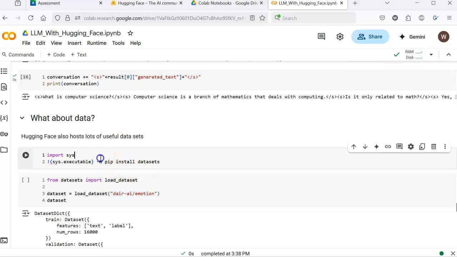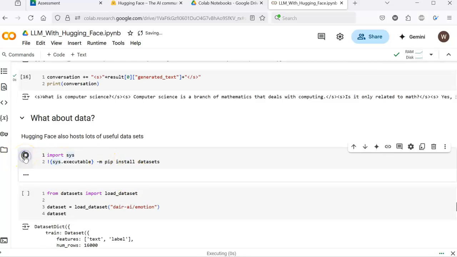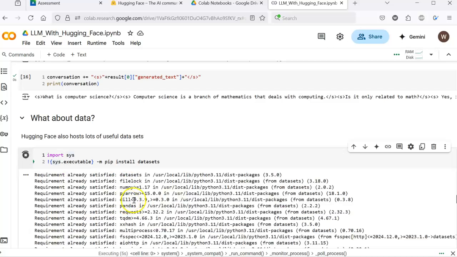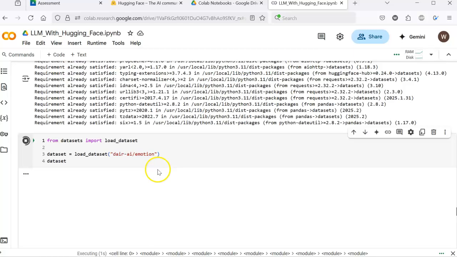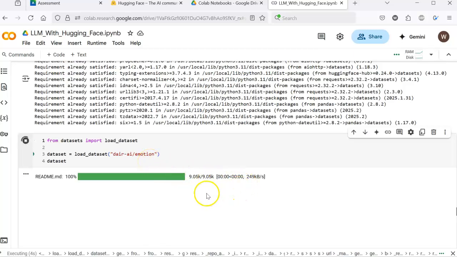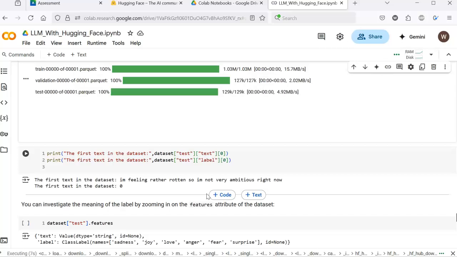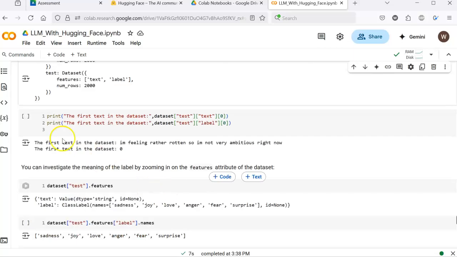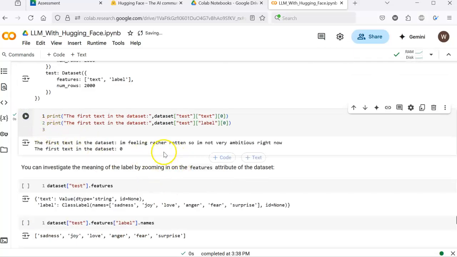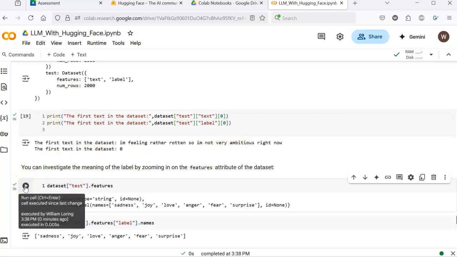So can we do data? Lots of data sets. What is a data set? Well, let's find out. And we're installing data sets. Now we're going to import some information. We're going to import an emotion data set. Yeah, there's all kinds of things that download. All right, we'll do that. We're going to zoom in on it to see what's in there.